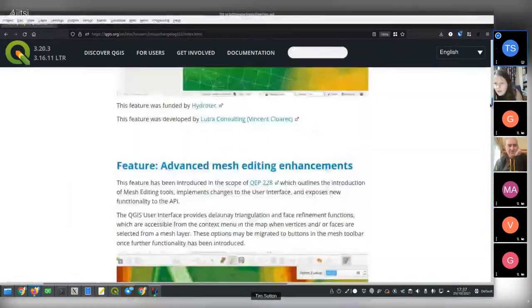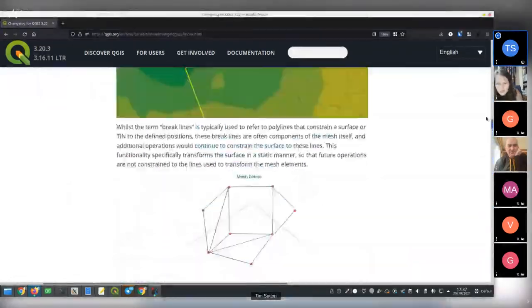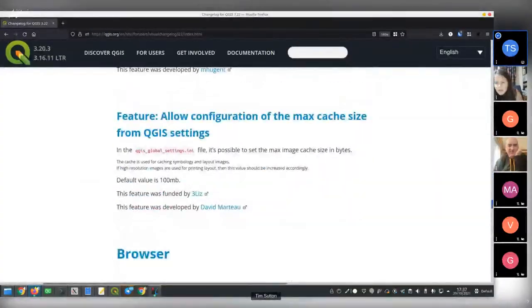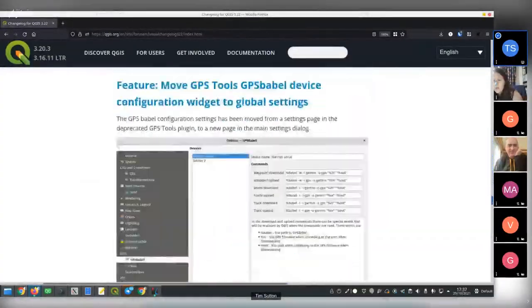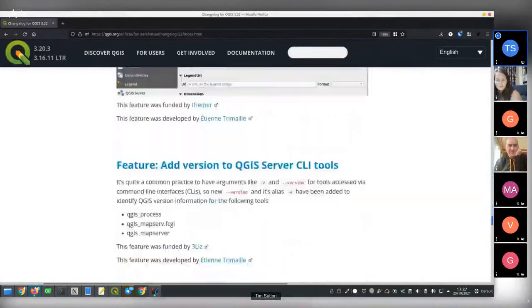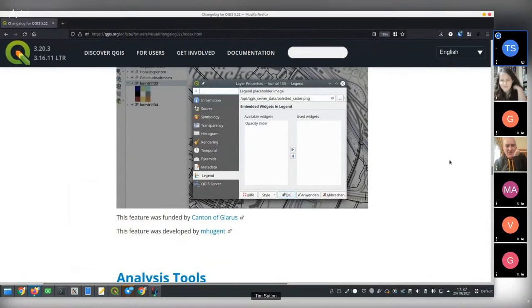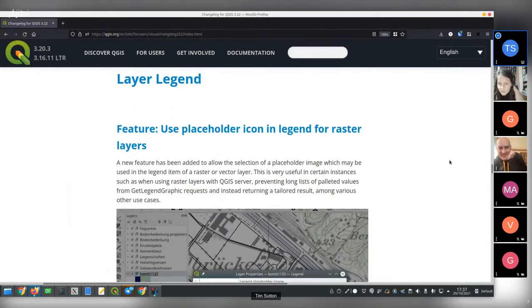Those mesh layers. I don't see anyone else in here. I can't see who's all in our chat. Let me look. No, we've gone through everyone. So let's start with Jeff again. Okay, what have we got?